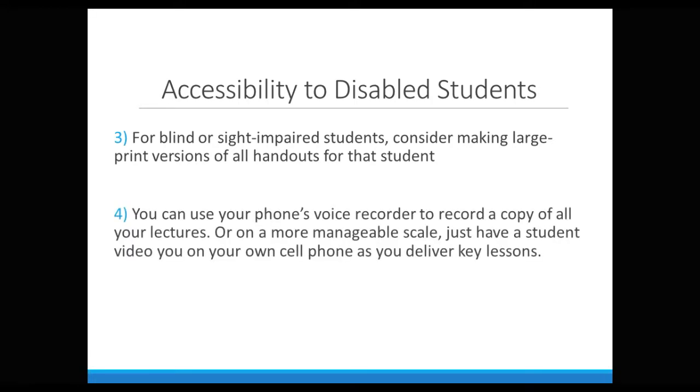Number four, if you want to go the extra mile, which I've done at times in this way, you can use your phone's voice recorder to record a copy of all your lectures, or on a more manageable scale, just have a student video you on your own cell phone as you deliver key lessons or key assignment explanations, not the entire lesson. And then you can keep an audio video library on your computer of your key lessons, and you can add this to one of your learning management systems or sort of digital sites like a Moodle page where students can access these.